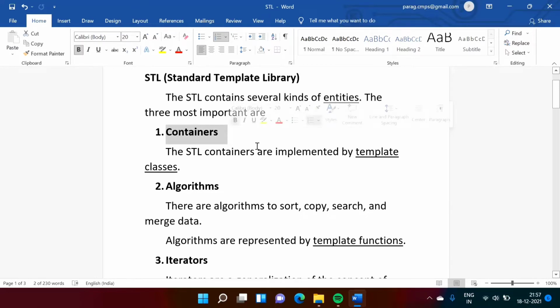Simple examples: vector, even array, list, stack, queue, deque, all these are containers. They are called containers because they contain the data, they are holding the data. How are containers implemented? Containers are implemented by template classes, so classes with the generic data type. In this way, containers are implemented.